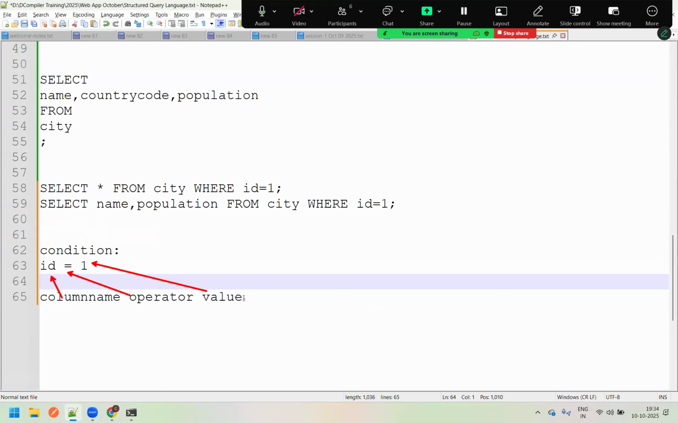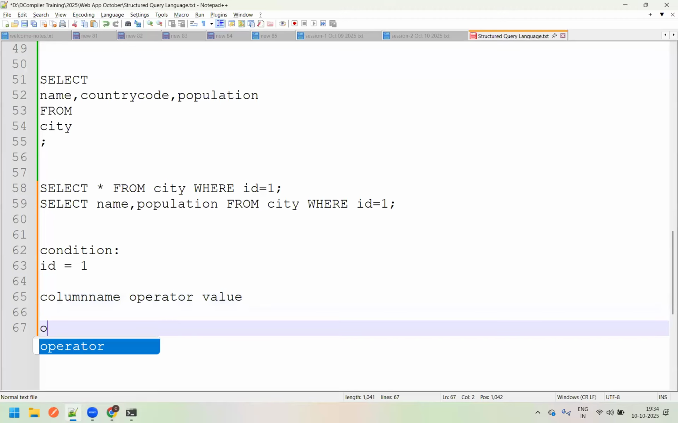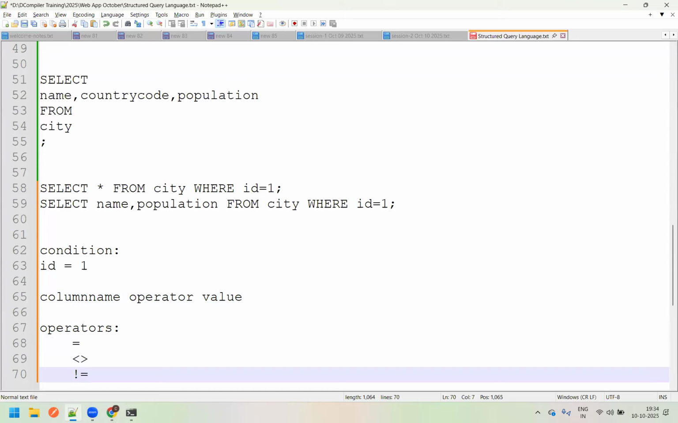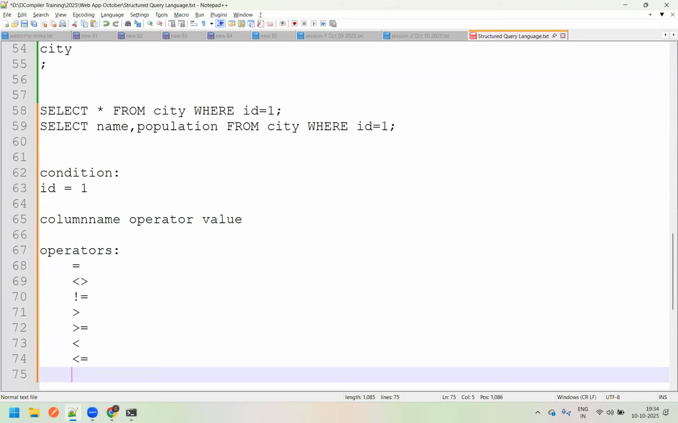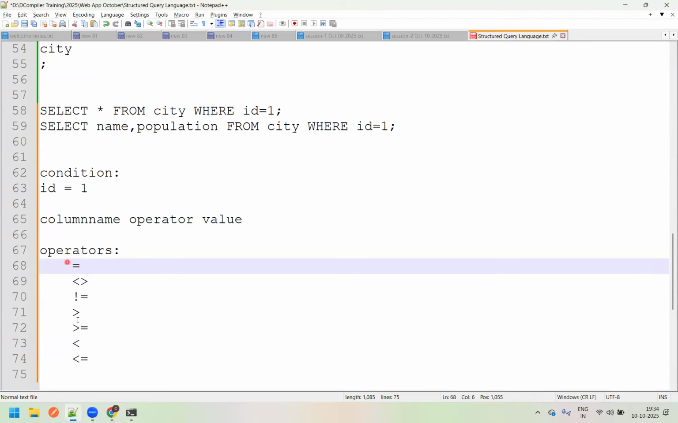Now we need to know the operators for int. Operators for int: we have equals, not equals, not equals, greater than or equal to, lesser than or equal to. These two represent not equal to. These two represent not equal to. So equal to, we have understood. I want to display these values.